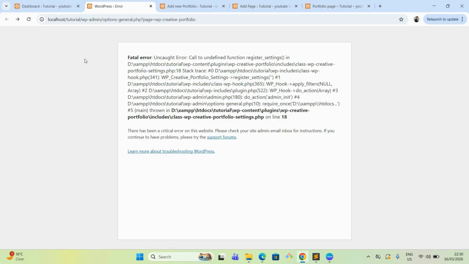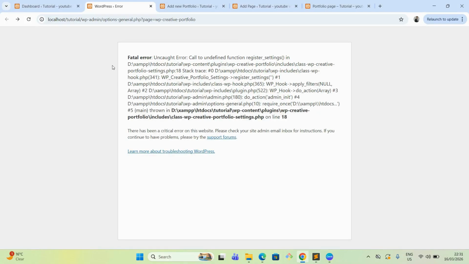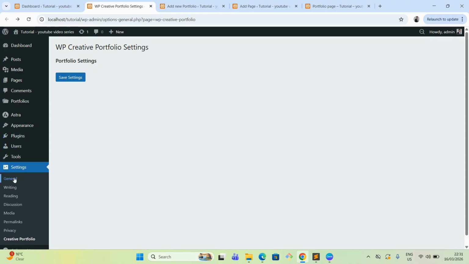So why is it showing an error? Registered settings. Oh, there is no such method at all, no such function at all. It should be something like register settings. All right.